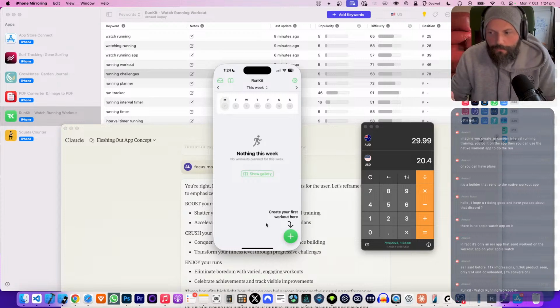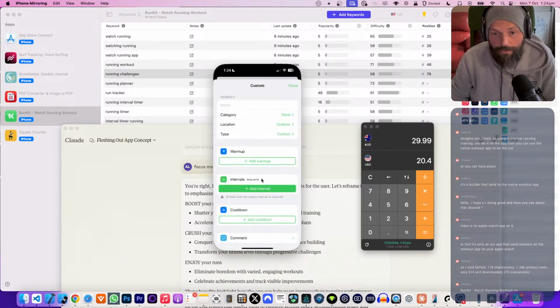Okay, so this makes sense. Straight away, I'm in the app. So I've gone through several steps. I've typed a keyword that's not relevant to the app. The screenshots themselves are focusing on the features, but I'm not quite sure what it is. Now I can create a workout.